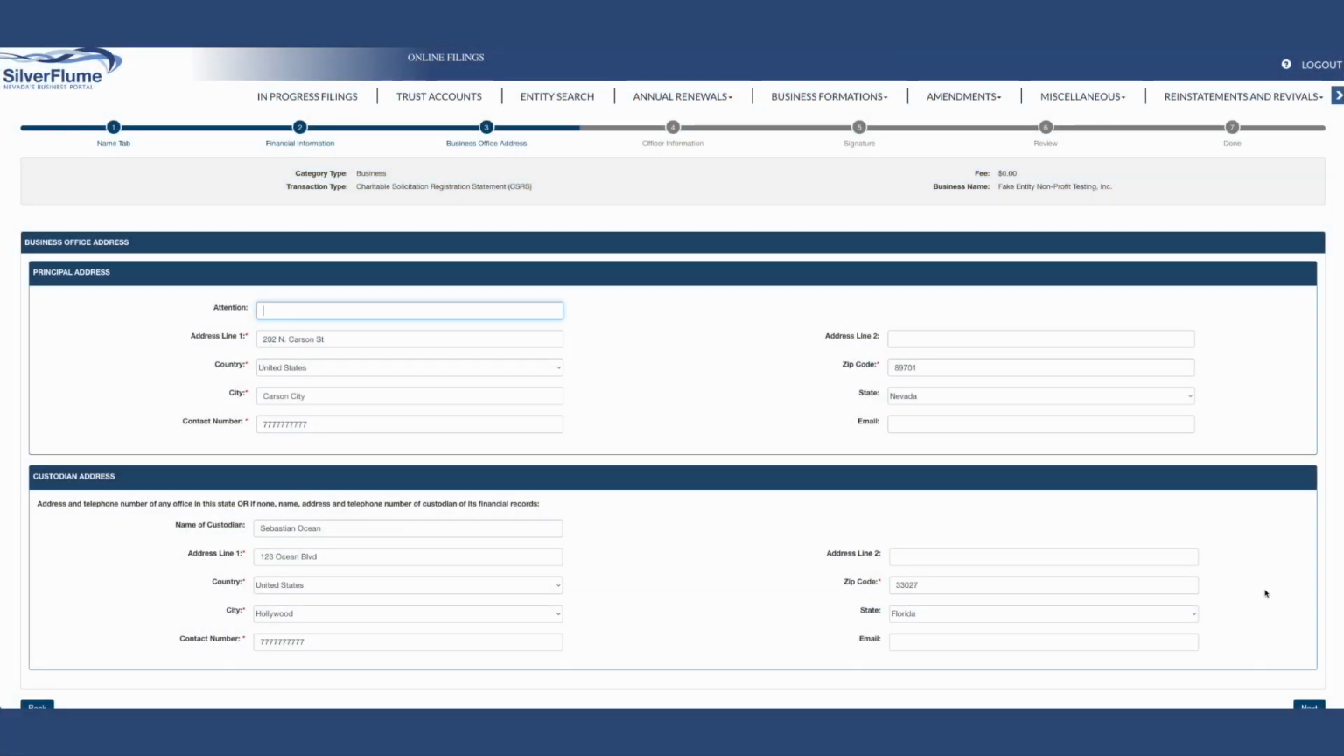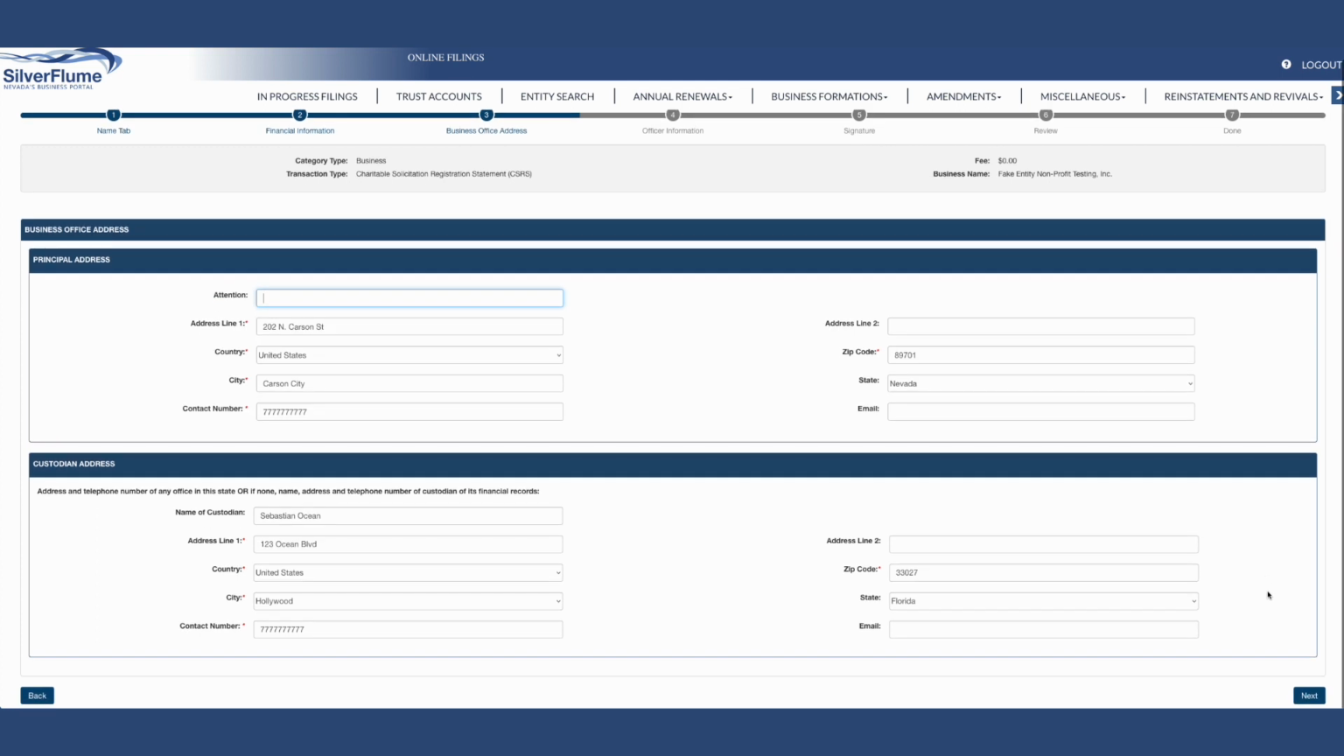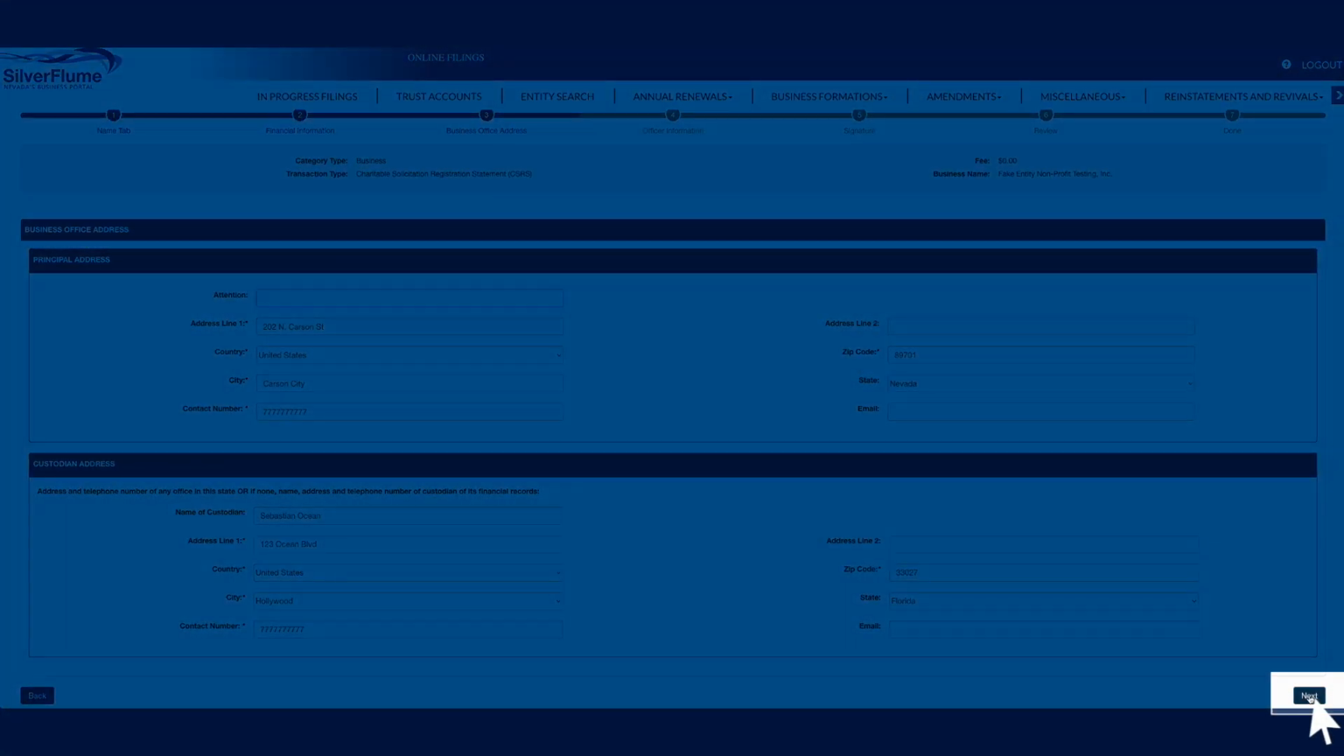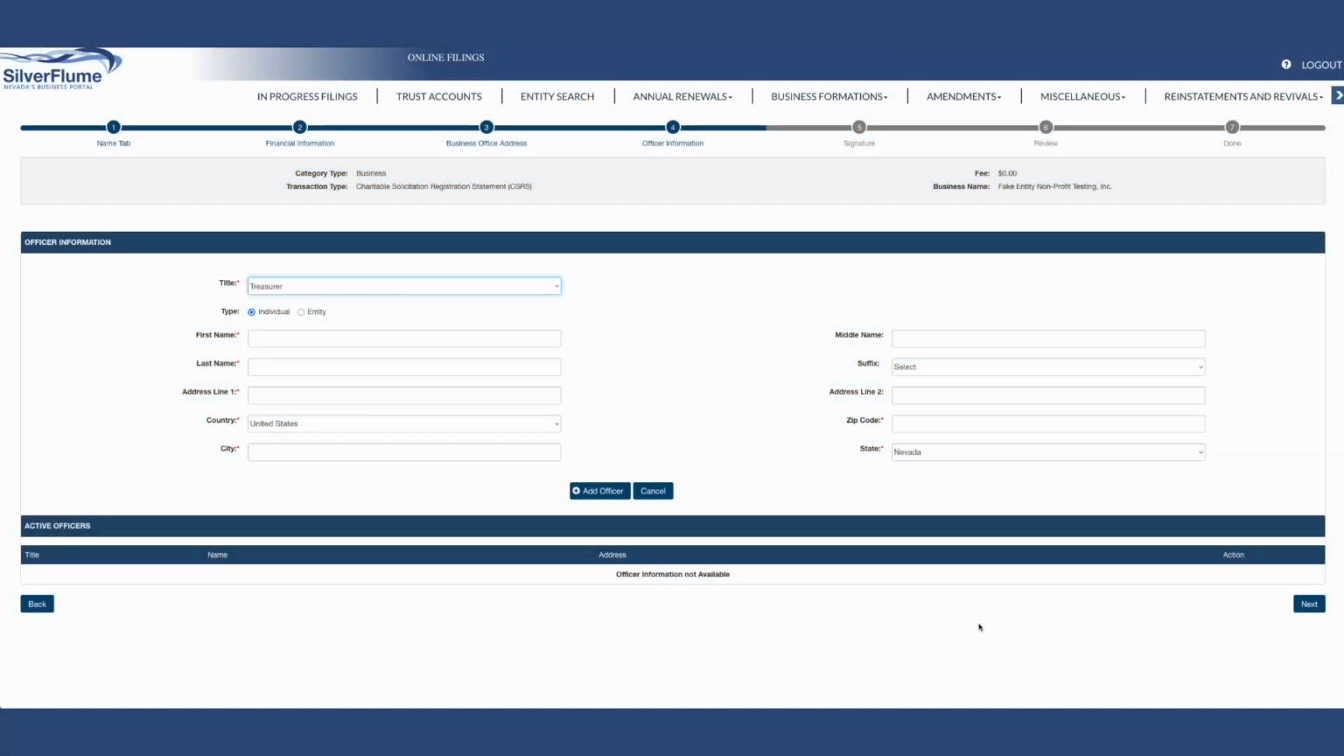Step 3. Enter in the principal address along with contact number. The email address is optional. In the same step, enter in the address and contact number of any office in this state, or if none, name, address, and telephone number of custodian of its financial records. Select the blue Next button at the bottom right-hand corner of the screen.